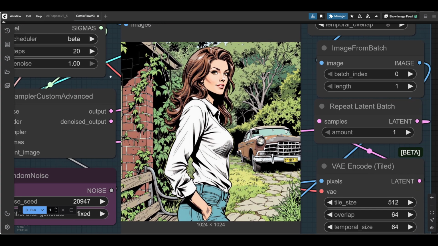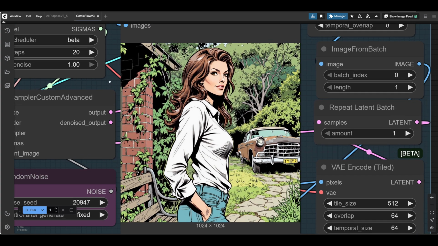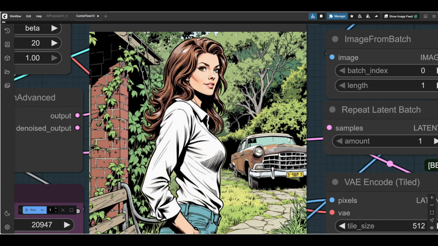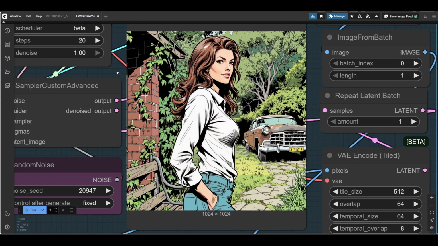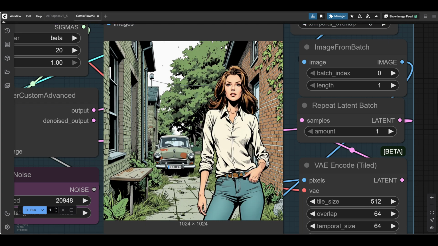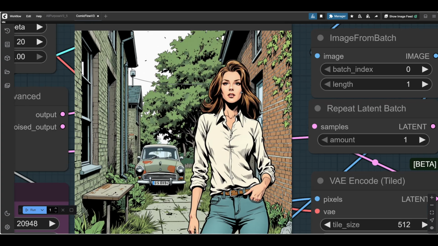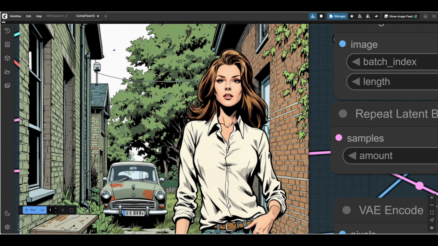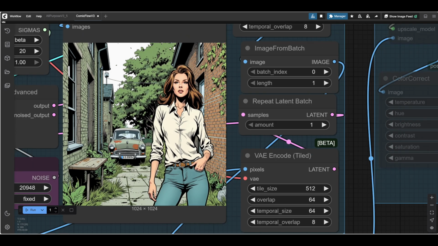Hey, there we go. So we've got our lady, and everything is comic strip. We'll do another seed, just to show it wasn't luck. It will still produce a photographic one sometimes, just because so much of the training images in models is photographic rather than drawn or illustrated. So there we go, same lady, very nice. And you see that the style from her to the background is nice and consistent.